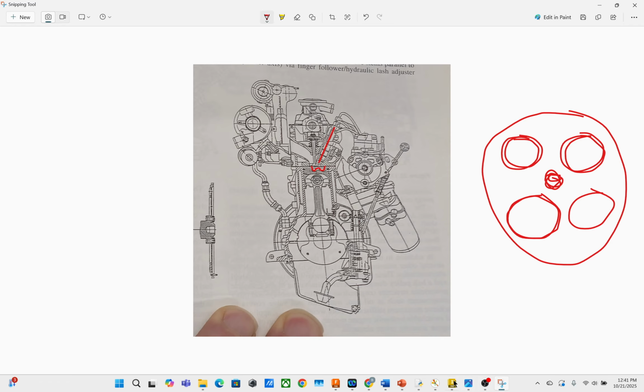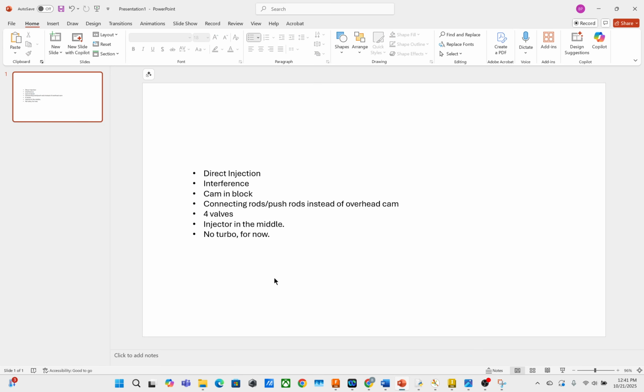And let me just take a quick look at if I covered everything. So I've decided that going forward, I'm going to make it direct injection, not indirect. I'm going to accept that it's an interference engine, and therefore I'm going to put the cam in the block with two simple gears connecting the camshaft to the main crankshaft. I'm going to add in a bunch of connecting rods and rockers and stuff so that I can get that cam motion up to the valves. I'm going to make it 4 valves per cylinder. I'm going to put the injector in the middle. And my last point is no turbo for now.